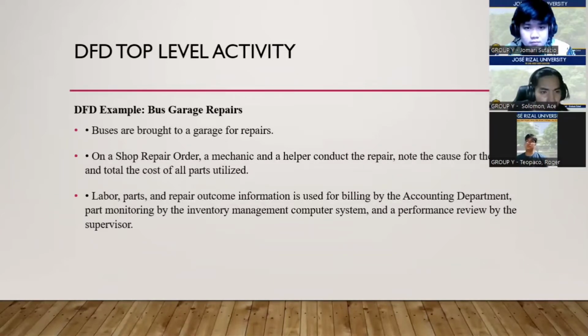And second, on a shop repair order, a mechanic and a helper conduct the repair. Note the cost for the repair and the total cost of all parts utilized. And the third one: labor, parts, and repair outcome information is used for billing by the accounting department, part monitoring by the inventory management computer system, and a performance review by the supervisor. Next slide.